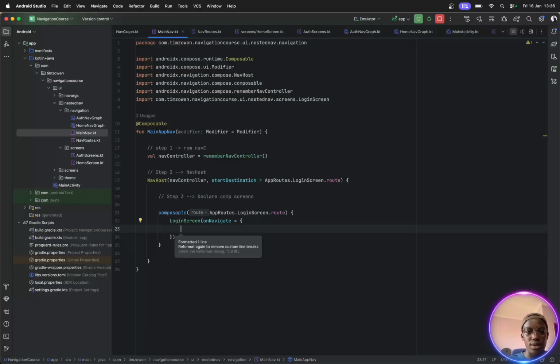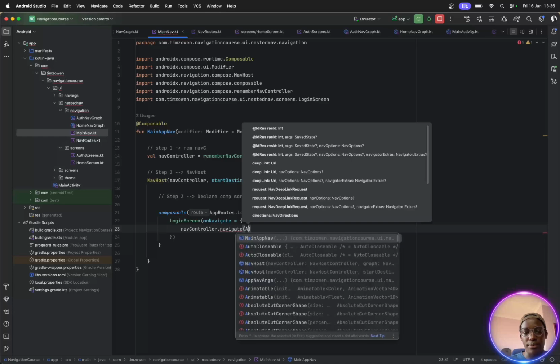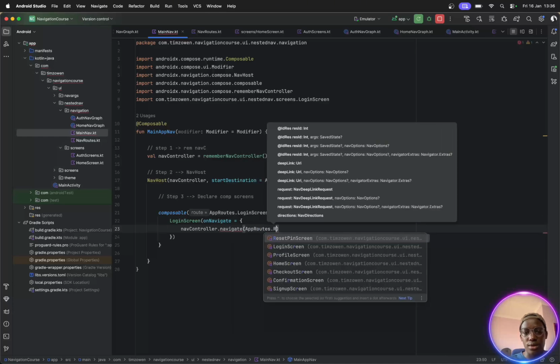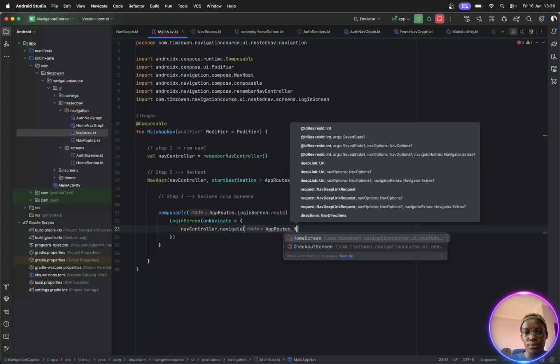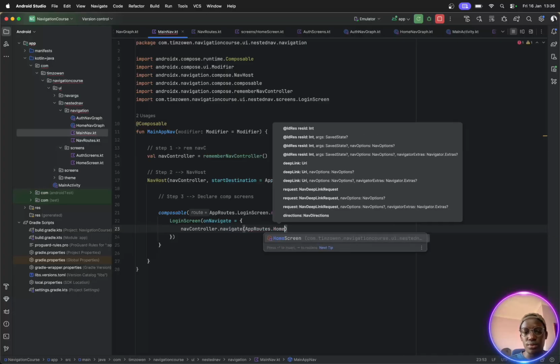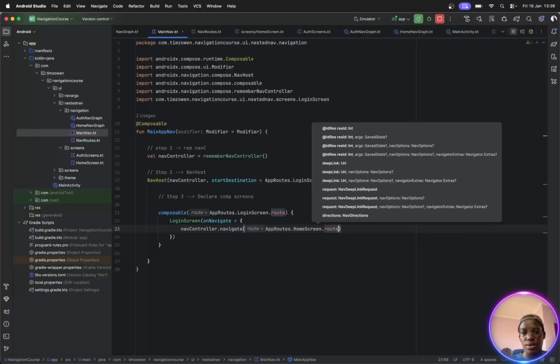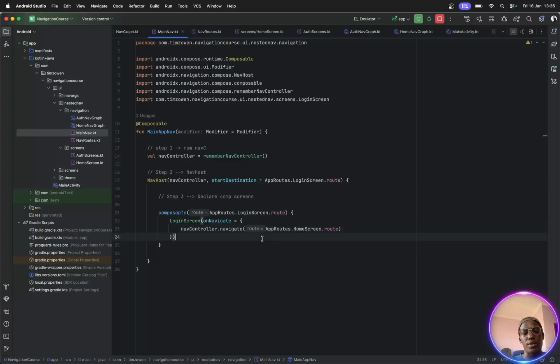So on navigate, we want to call the nav controller dot navigate to AppRoute dot, sorry, AppRoute dot HomeScreen dot route. So we want to navigate to our home screen when you click on login. We can run and see what we have up to this point.